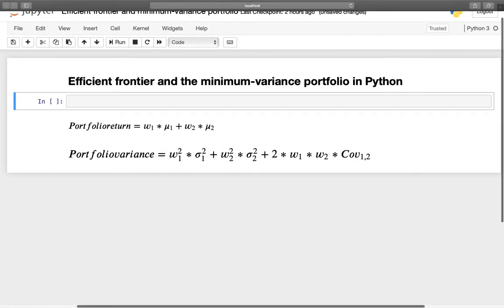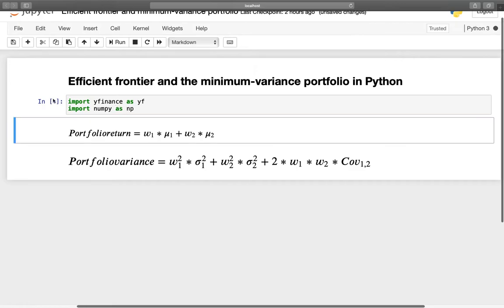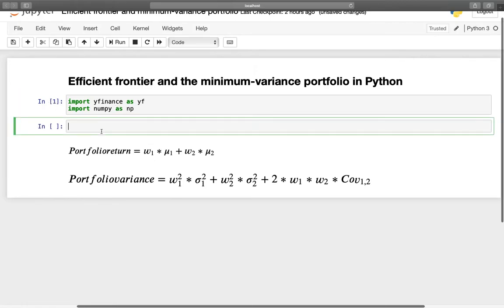Okay, let's get started with importing some necessary libraries. We need yfinance to get stock prices from the internet, and we also need NumPy for some calculations here. So let's execute that. And now we're getting stock prices with yf.download, and I'm just taking Apple and Caterpillar, so these are just the ticker symbols of those stocks.